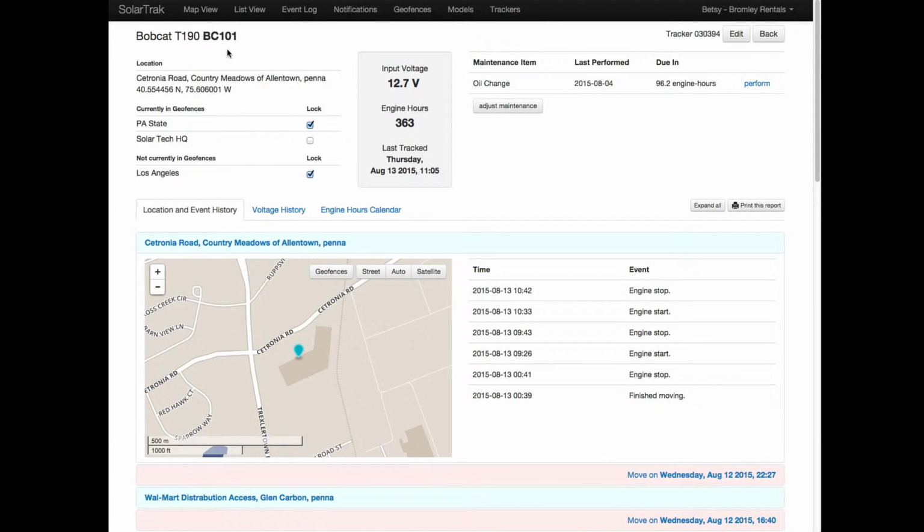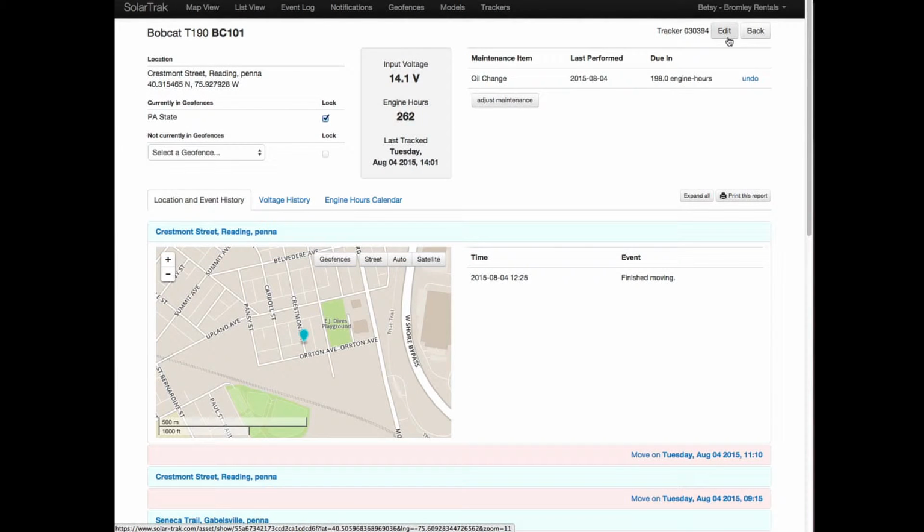So here's our Bobcat T190, and right under the name of the equipment is the current location of the piece of equipment. Under that are the coordinates for the longitude and latitude. Now, if you have parked your equipment in the middle of a field and it's not near a street address, you can always use these two numbers and plug them into your own personal GPS and go right to the sign.